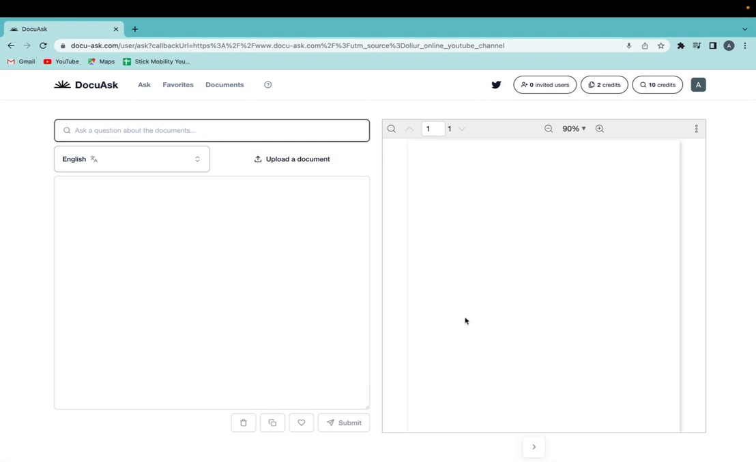So, for example, if you wanted to learn Adobe Premiere and you copy paste the full handbook of Adobe Premiere into DocuAsk, you're able to ask a question like best ways to cut clips, and it gives you the best answers related to that handbook.